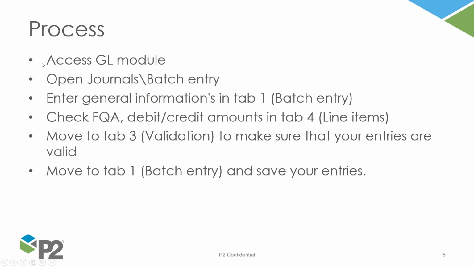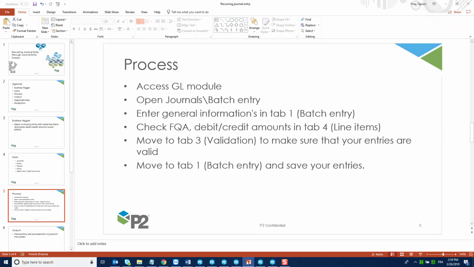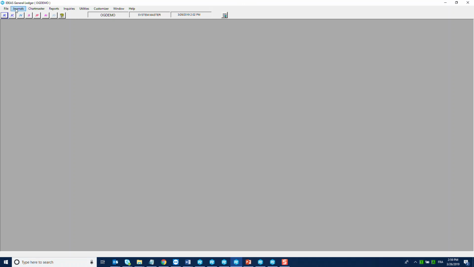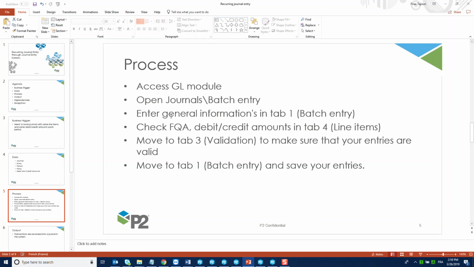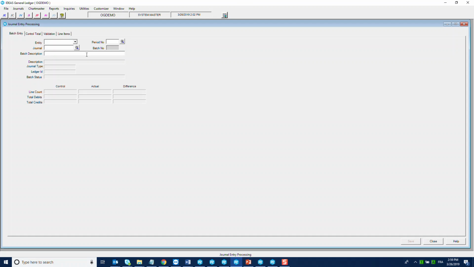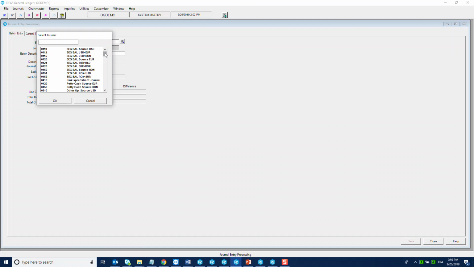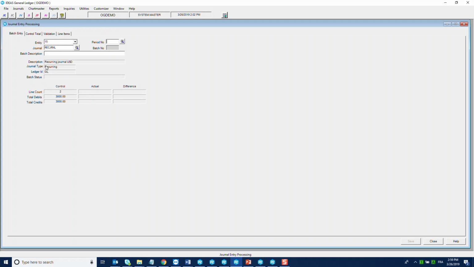So step one is to access the general ledger module, then we'll open journals batch entry. So we'll go to the general ledger module, then in the main menu we select journal and then batch entry. Step 3 is to enter general information in tab 1, which is batch entry. We'll select the entity, we'll select the journal, and the journal needs to be a recurring journal. Here the description of the journal is recurring journal and the journal type is recurring.